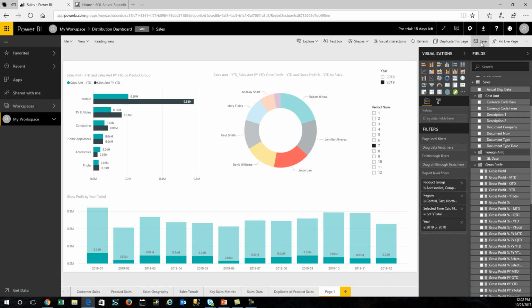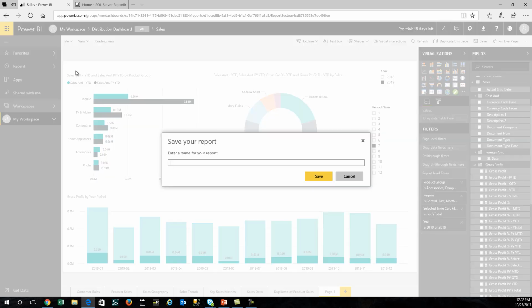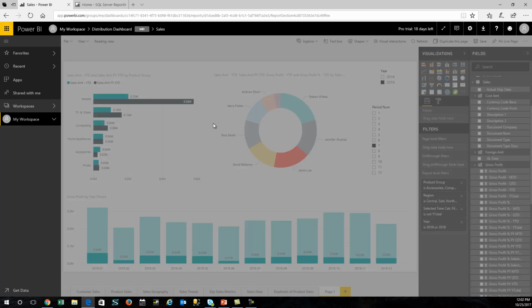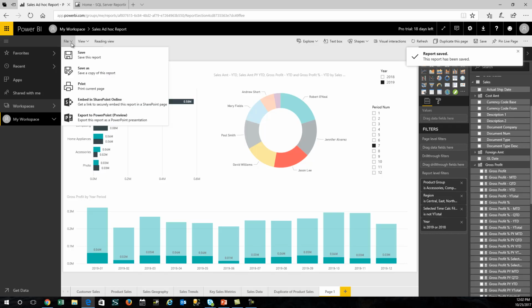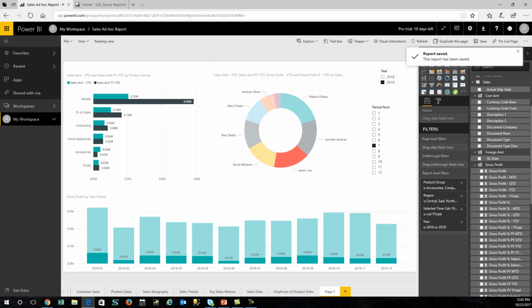If I wanted to save this report, I could save this report, or I could do a file, save as, and save this as a new report. Maybe a sales ad hoc report. Now you'll notice when I hit the file, there's also an option I can export this to PowerPoint. So if I want to turn this into a PowerPoint deck to present to the board, I could do that very easily.